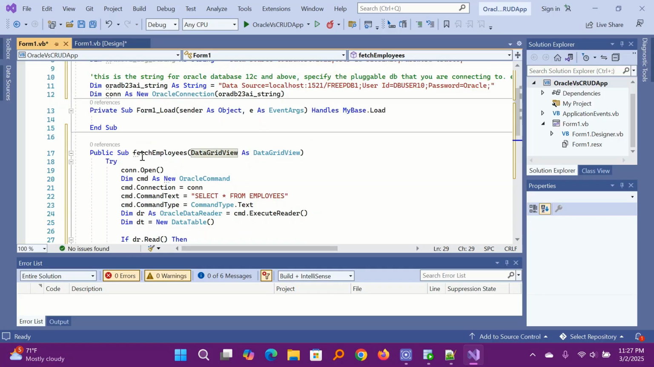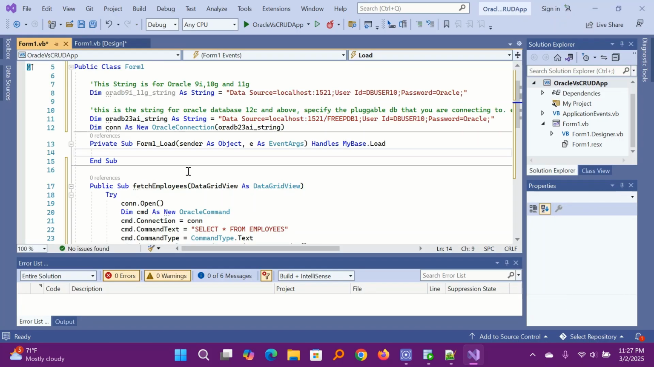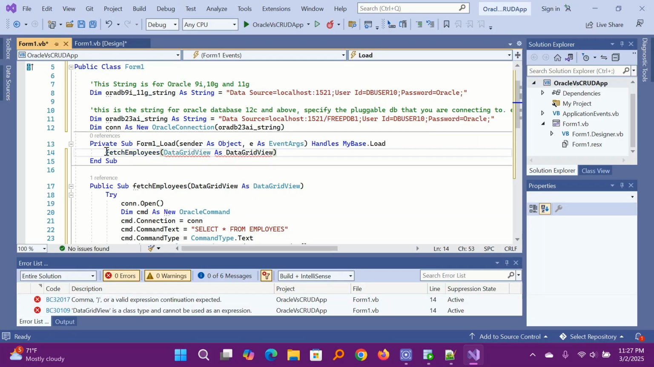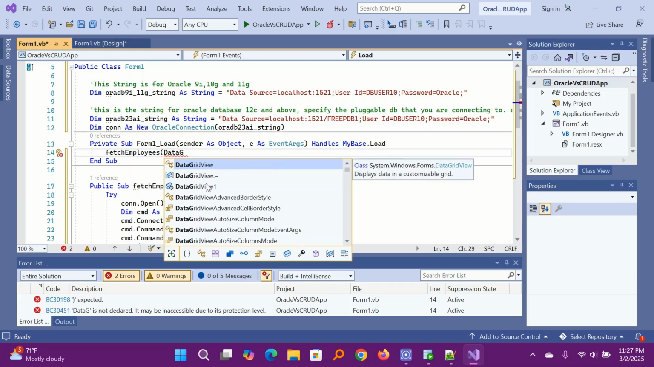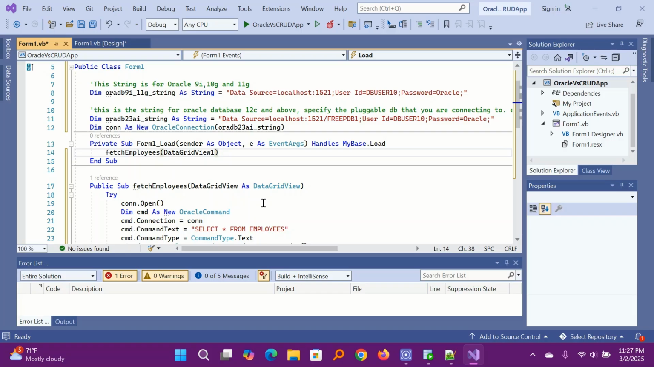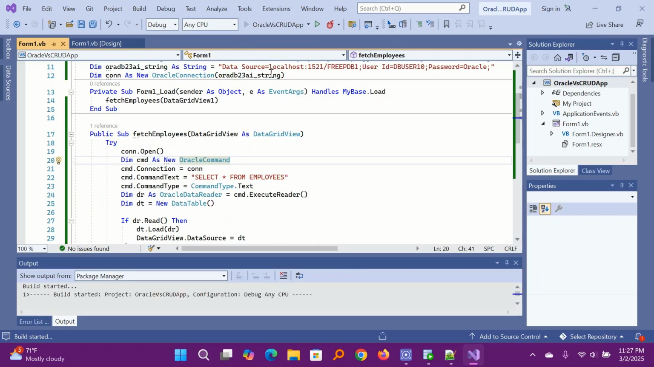Yes. So now this code, I'm going to make sure I put it into the load event of the form. I want that to display when the form is loading. So here I put this, and then I will change this one to data grid view 1. Data grid view 1 is the data grid view that I want to pass. So when I run this, I will have my data with me.